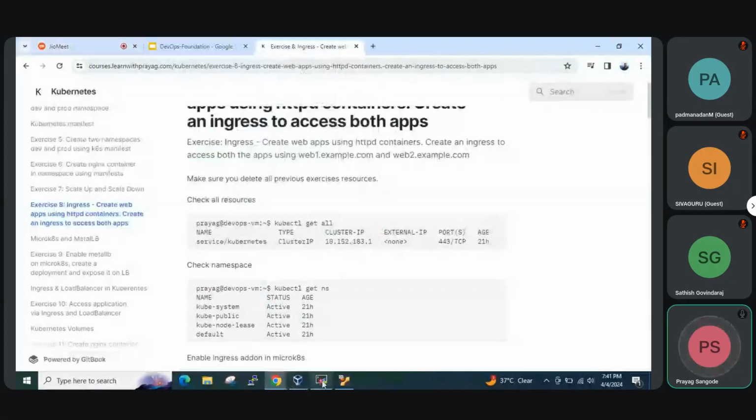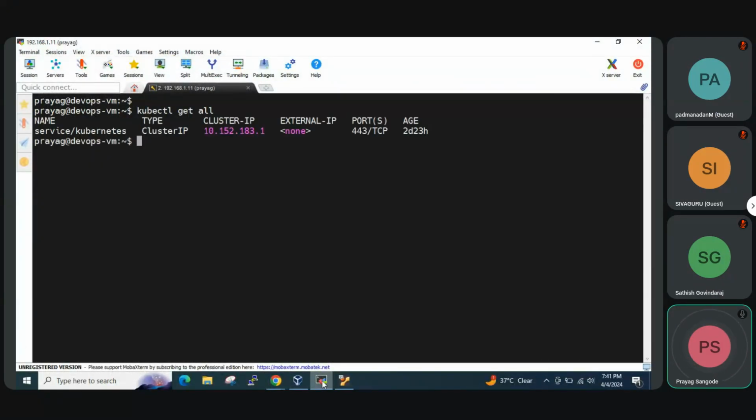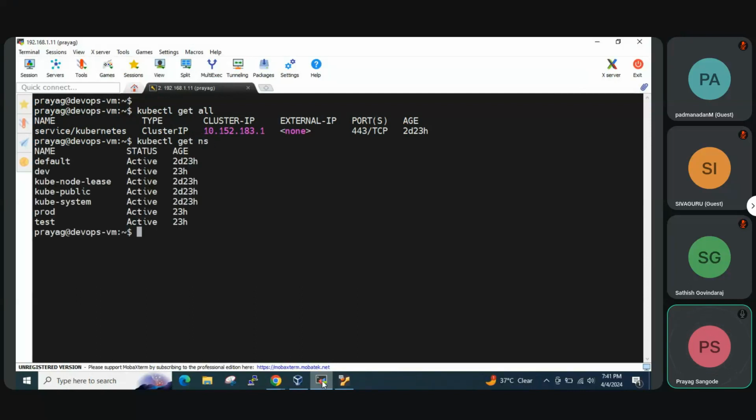Okay, so let's check if we have cleared everything. Everything is clean. Okay, kubectl get all, so everything is clean. Kubectl get namespace. Okay, we have some namespaces. I'll delete it. It won't interfere, but still let's delete it. Kubectl delete namespace.